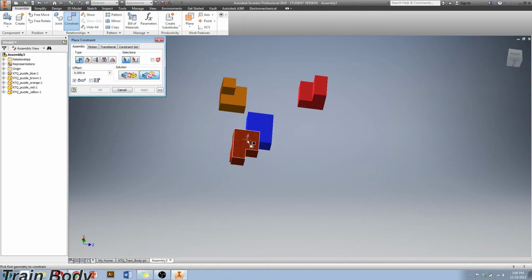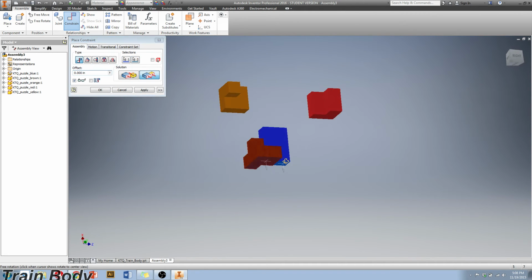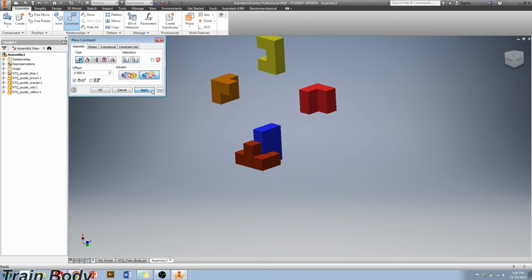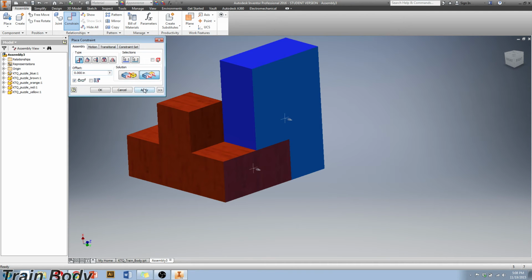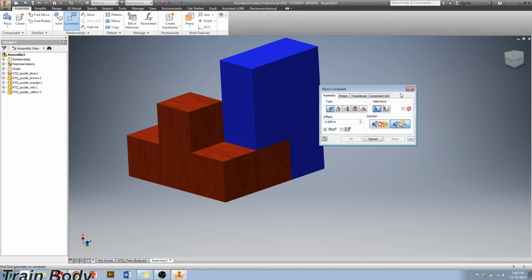All right, so I'm going to go flush this bottom right here. As long as we have all of our constraints correct, it will move it. I'm going to go flush right here to here. All right, so I've got this one locked in.